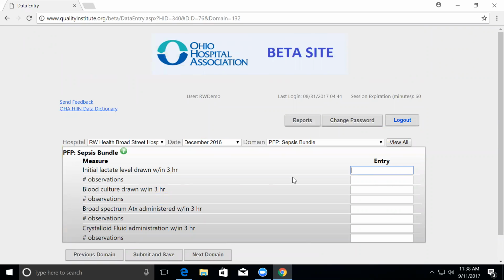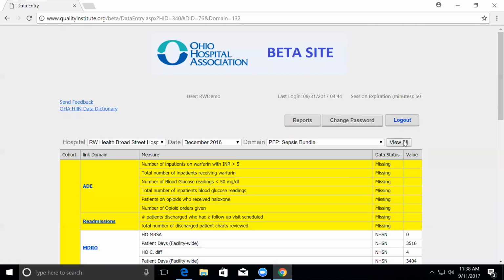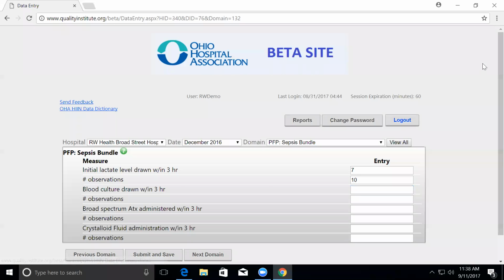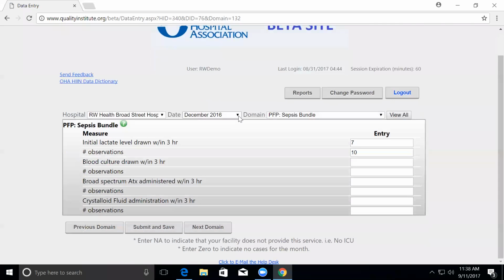And update that. So if I put in 7 for the numerator and 10 for the denominator and save it, that will show up on the report that I do have entered the data for this numerator and denominator in sepsis. Okay, that's most of the changes that we've done to the data entry screen.